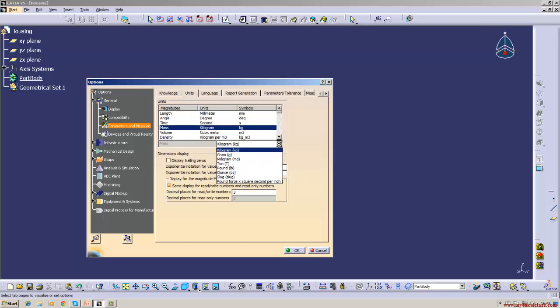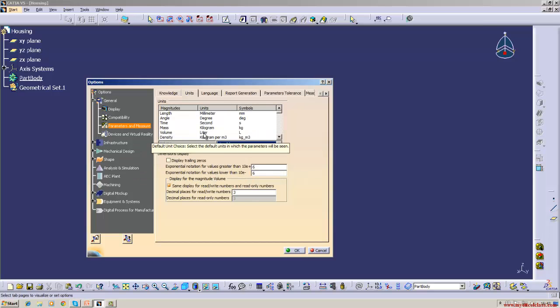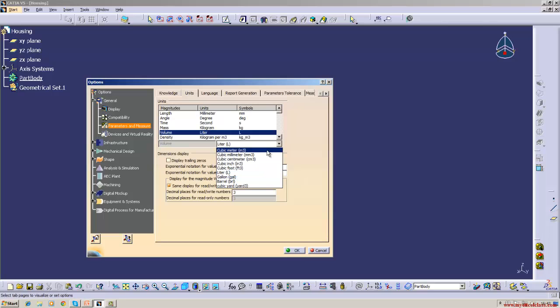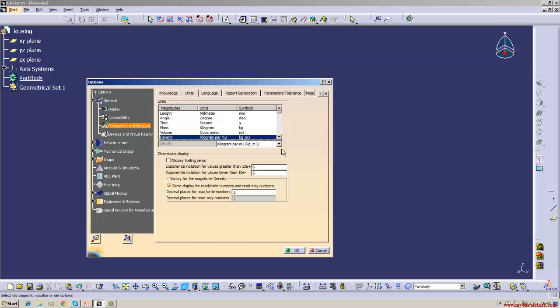Mass, kilograms. Let it be in kilograms. Grams will be a very small value, so we'll have kilograms, ton, milligrams, etc. So these units you can select as you need. Volume you can express in cubic meter, cubic millimeter, cubic centimeter, or in liters also. If you click liters, it shows liters. I will not select liters, I will select cubic meters. I will show you with an example. Density is kilograms per meter cube.